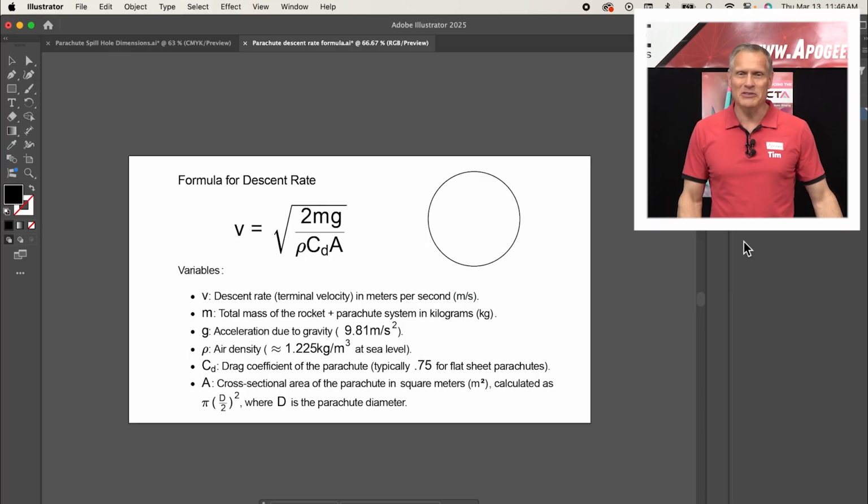His question was, how does this spill hole affect the descent rate of the parachute? Well, for that, we're going to have to go to the formula for calculating descent rate. Here is the basic formula for determining the descent rate of a parachute. As you can see from this formula, V is what we're trying to find, which is the velocity of the parachute. M is the mass of the rocket plus the parachute, and it includes the mass of the empty rocket motor. So you have to include that in there as well.